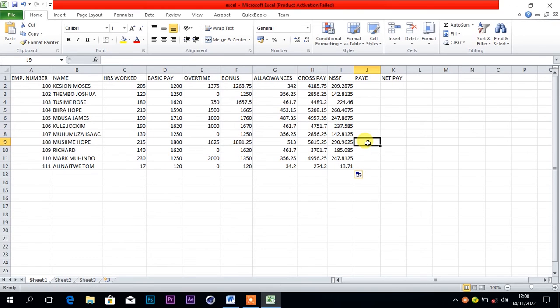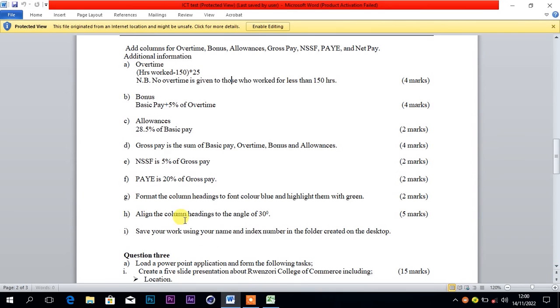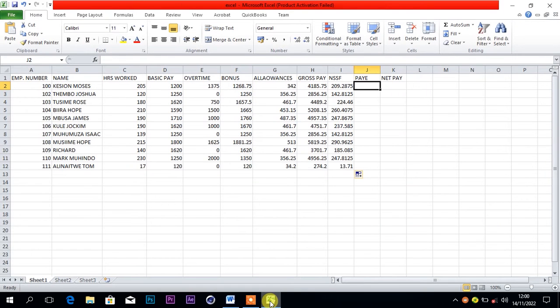Then we come to payee, and for the formula for payee, we check in our question here. What have they said on the payee? They said payee is 20% of gross pay. So we come to our answer here in Excel, we are going to compute it per year. They said it's 20%, so it is equal sign, we say 20 divided by 100, then times, because "of" means times, the gross pay, which is this one here. Then you press enter, so you will get our payee.